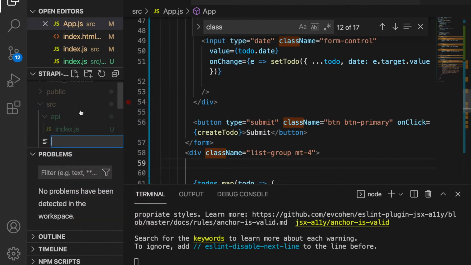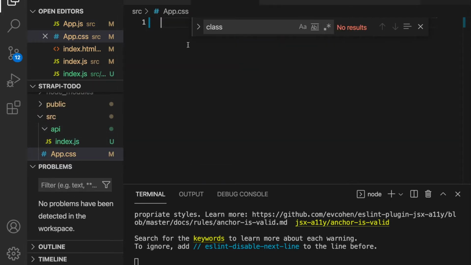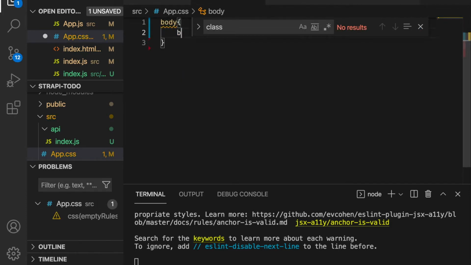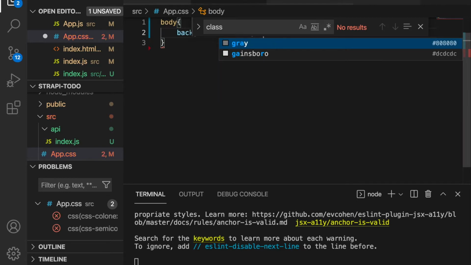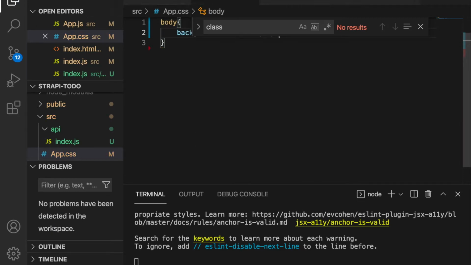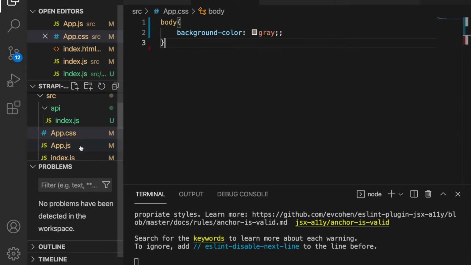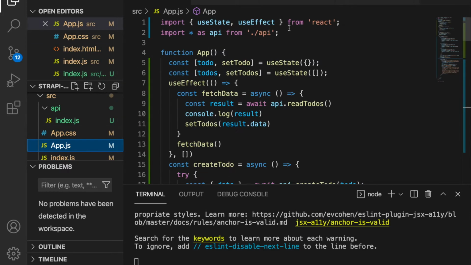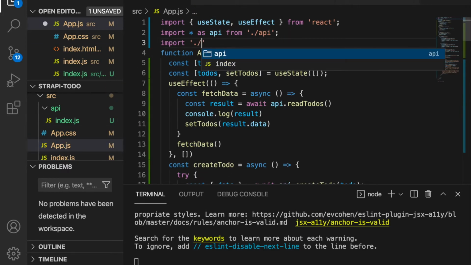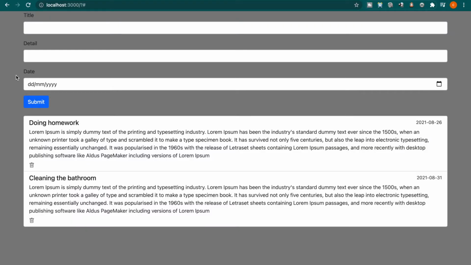So we create a new file, app.css, and then under the app.css file, we add the element selector, and then we add the background color to be gray. And then we go back to the app.js, and on the top we import the app.css. Now you can see the background color changed to gray.